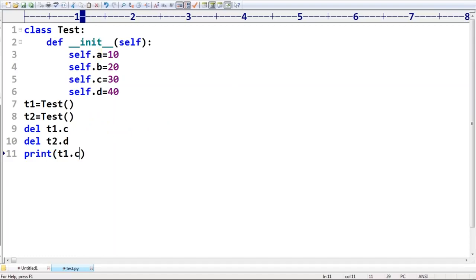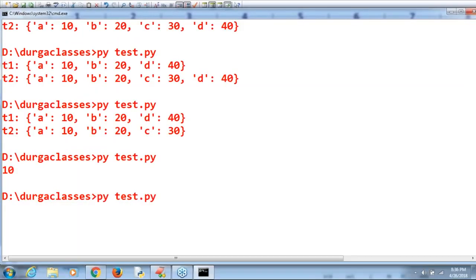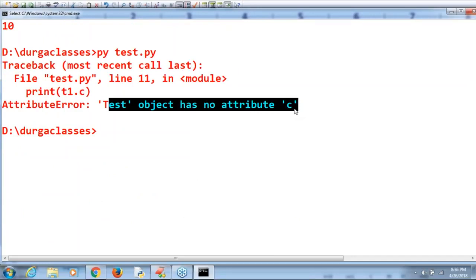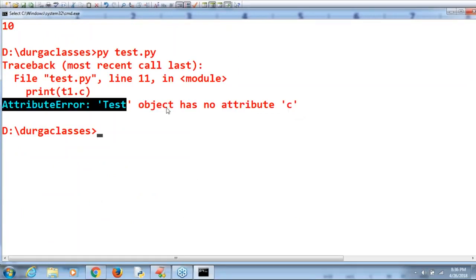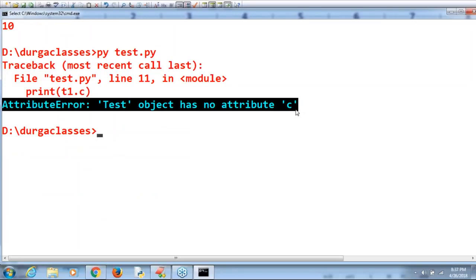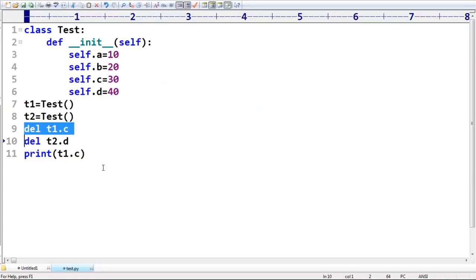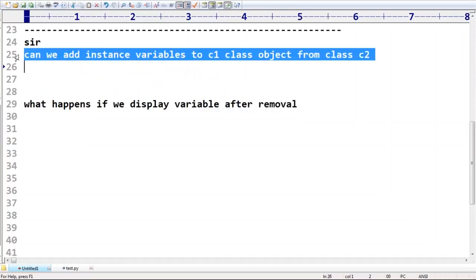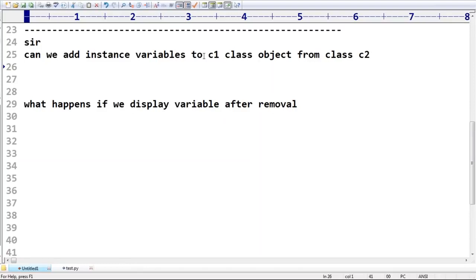Suppose I take t1.c, which is already deleted, and now I'm trying to access it. Automatically what will happen, sir? Test object has no attribute c. We are going to get an AttributeError. Clear? Saujanya, are you able to understand? Next, sir, it is 4 places but not 3. Instance variables of a C1 object you can add from C2, meaning you are adding from outside of the class. No problem at all. The number is not an important concept. Sir, up to this is it clear for all of you?